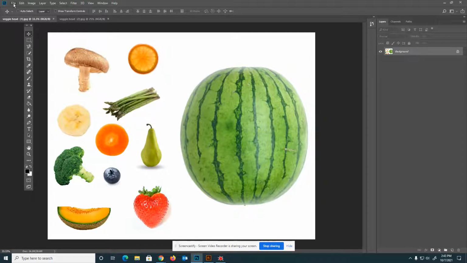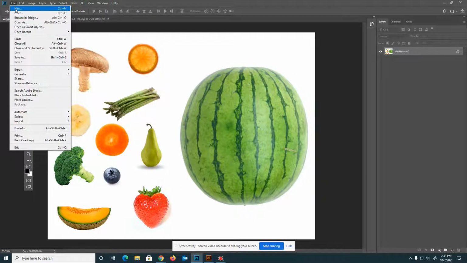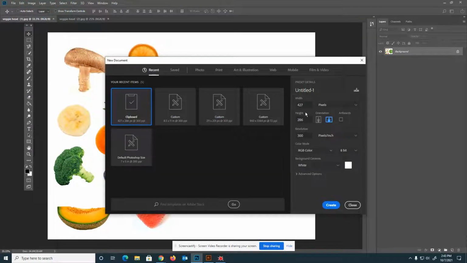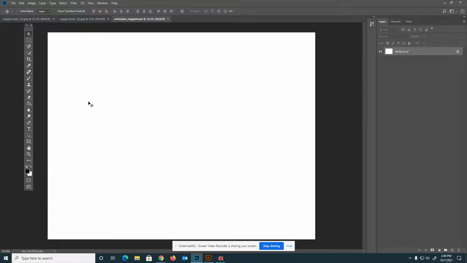Then I'm going to create a brand new document. So I'm going to go to File, New, and I'm going to make this 8.5 by 11 inches. You can do either vertical or horizontal. I'm going to go with the landscape orientation and then make sure resolution is 300, RGB color mode. We're going to rename this first initial last name underscore Veggiehead and hit create.